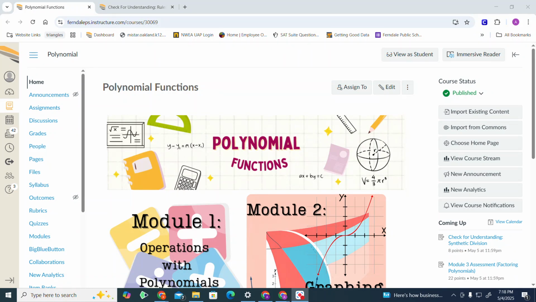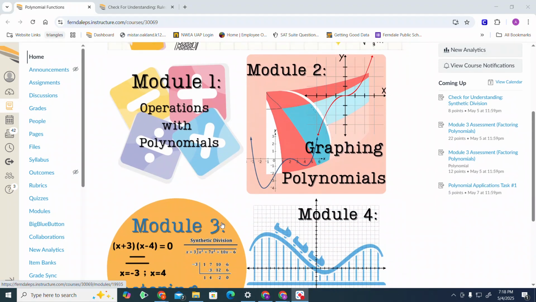So the course is housed in Canvas. I use Canvas because I'm very familiar with it, and I like a lot of the different features that it provides. So this is our home page, and we have a nice little banner here, and then we have the four different modules broken down on this home page. And each of these are like our learning objectives.